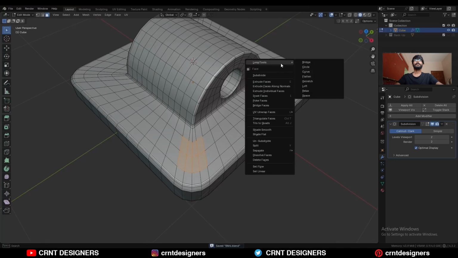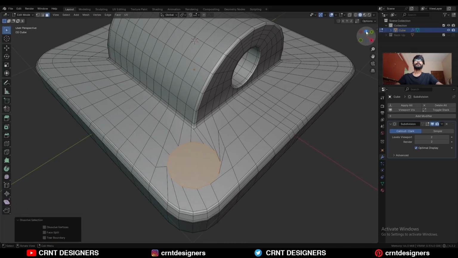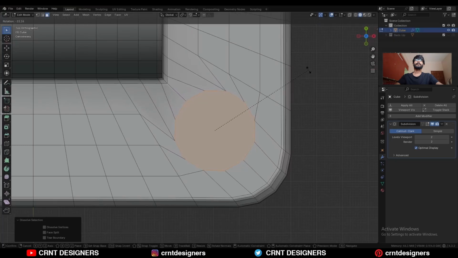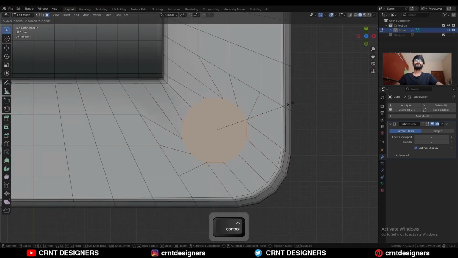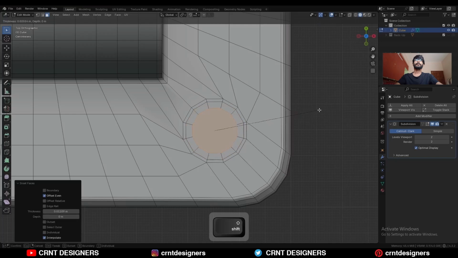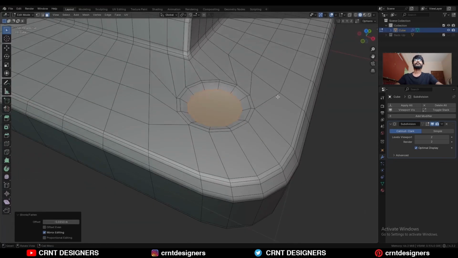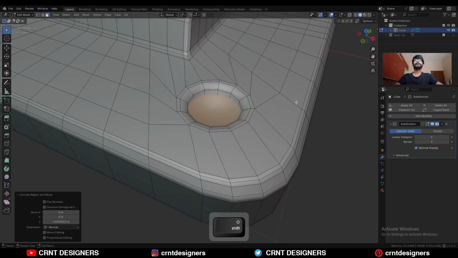Select these faces, right click, Loop Tools and Circle option. Then dissolve these edges. Just rotate it a little bit. Adjust the scale and use the inset operation. Use the inset operation one more time. Press Alt S to scale it along the normal and then E to extrude along the Z axis. Use the inset operation and Alt S to scale it along the normal.